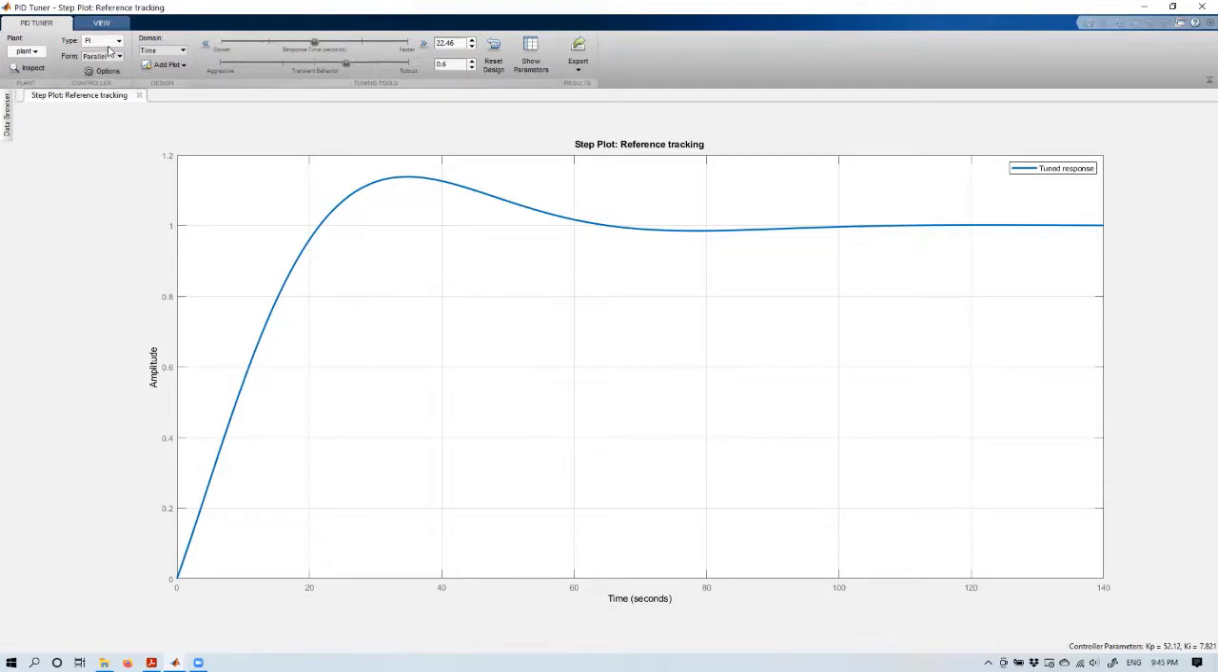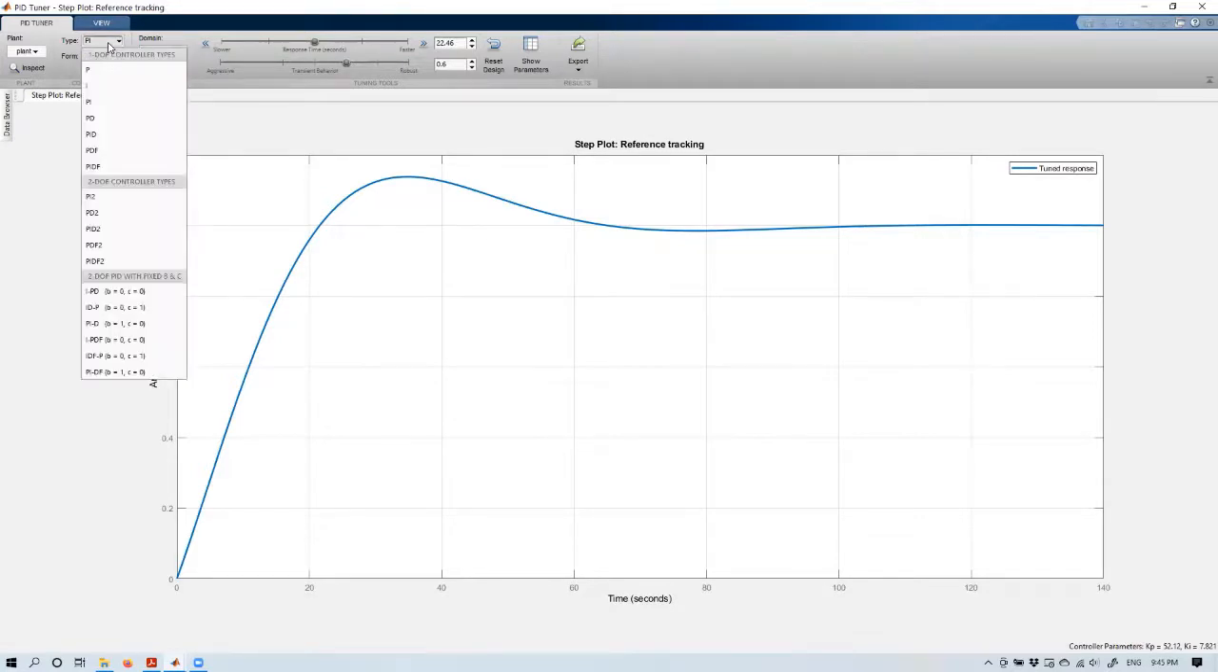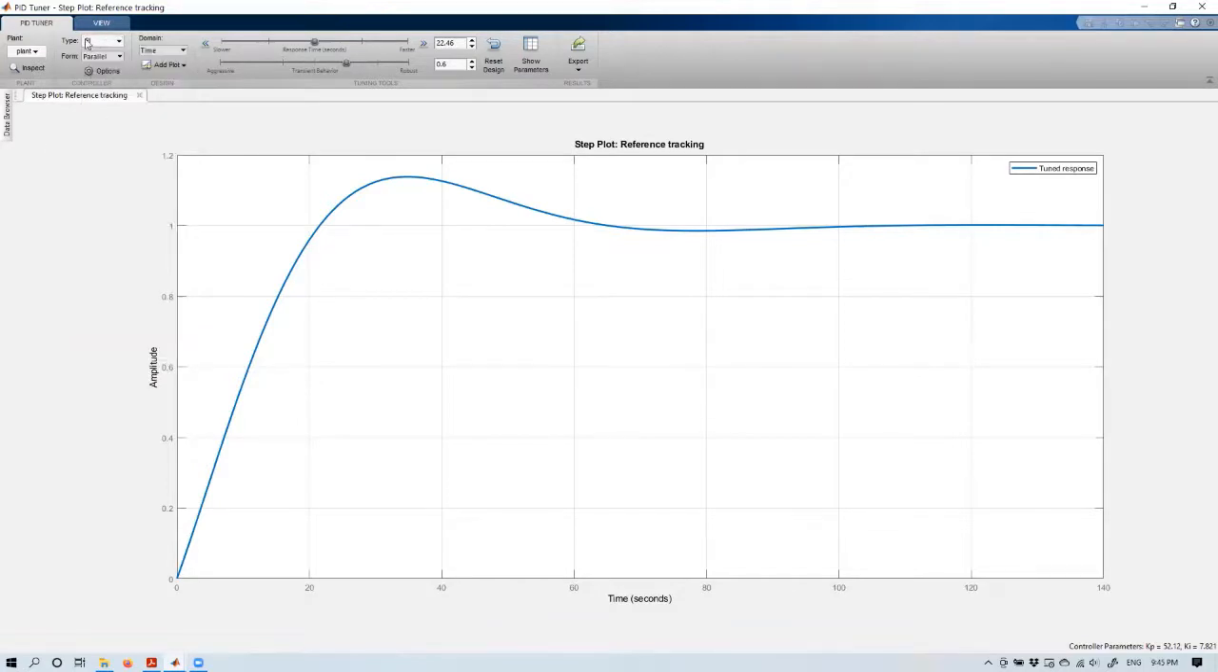You can change the type of controller. You can use P controller, I controller, PID controller, or PI controller. So here, the type is the PI controller, which is what we want. You can design this PI controller in time domain or in frequency domain. You can add some plot, for example, Bode plot, etc.